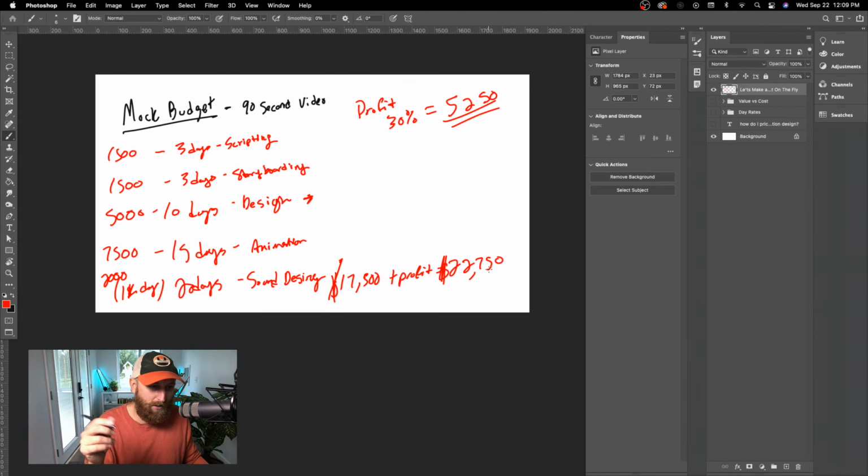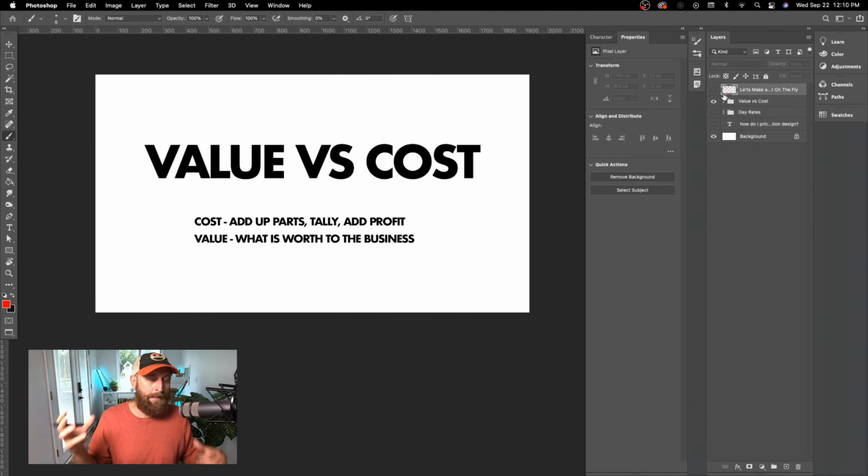Now, what we've just done is do a cost-based pricing. And of course, you're going to hear this from a lot of people. There's value-based pricing and there's cost-based pricing. Cost-based pricing is you add up the cost of the project, tally it up, what's your profit margin, you get that number, hey, that's what it costs. So when the client says, what does it cost to produce this? Well, it's just your day rate and then the time it's going to take you to produce it.